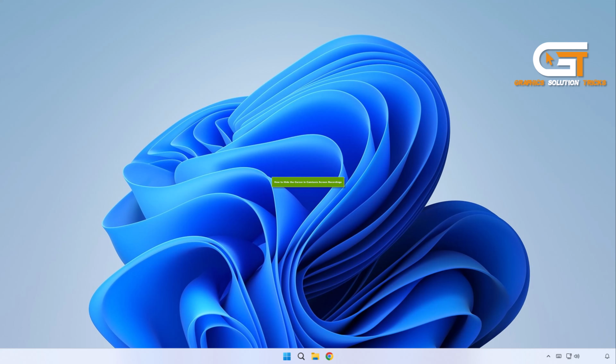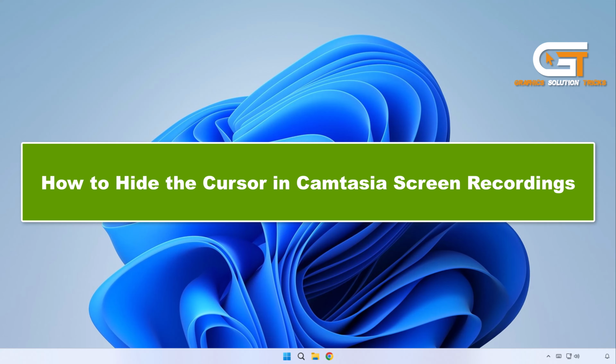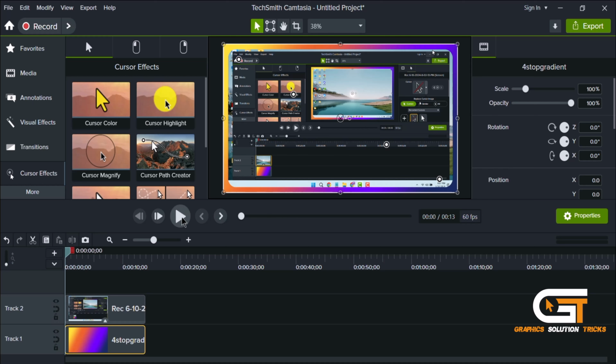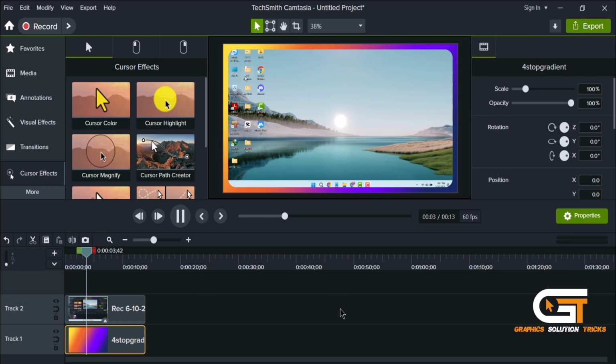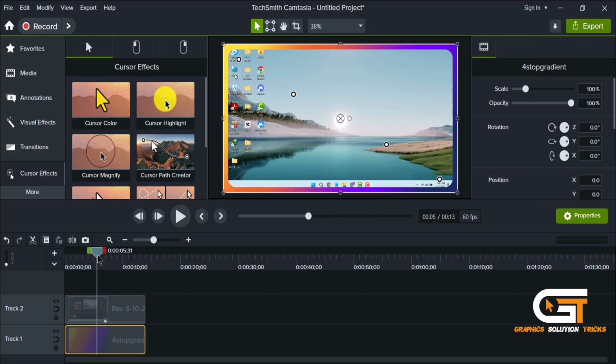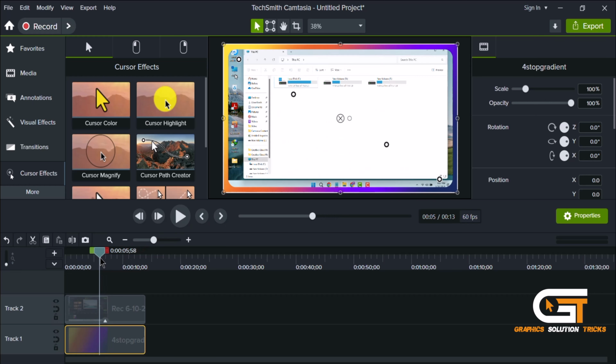Today we will show you how to hide the cursor in Camtasia Screen Recordings. First, launch Camtasia. Import the video you recorded using Camtasia Recorder. Scrub through the timeline to find a specific frame or section where you want to hide the cursor.